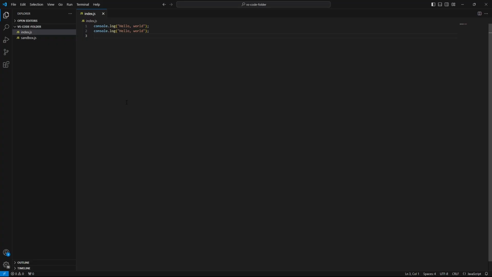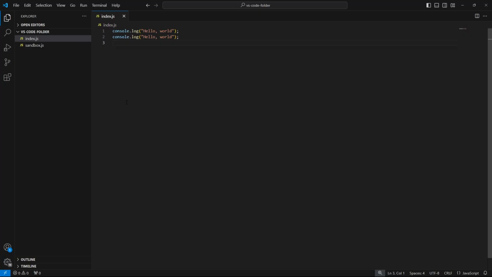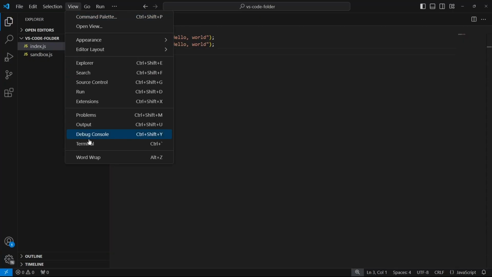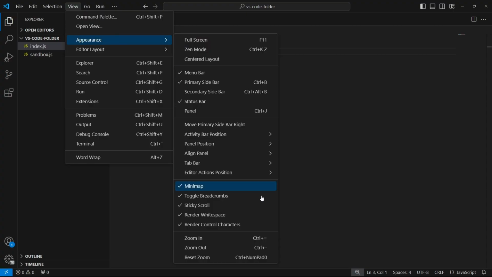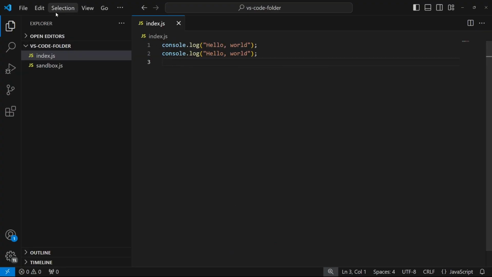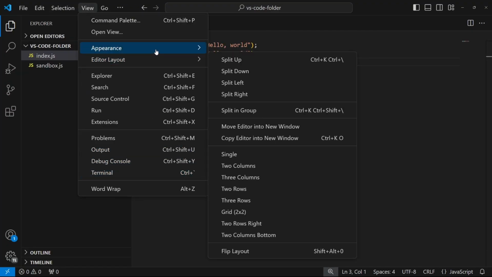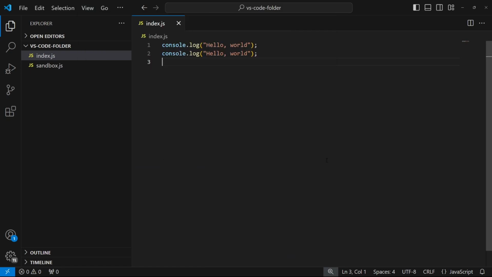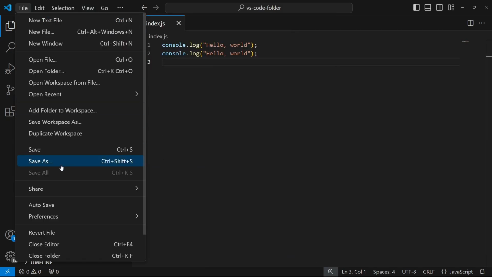It zoomed me back out, so I'm going to zoom in again with Control plus the equal sign, or you can just say View, Appearance, zoom in like that. And by the way, the shortcut is also shown in the View, Appearance menu, Control plus equal sign right there. All right, so we looked at Save As, Share.